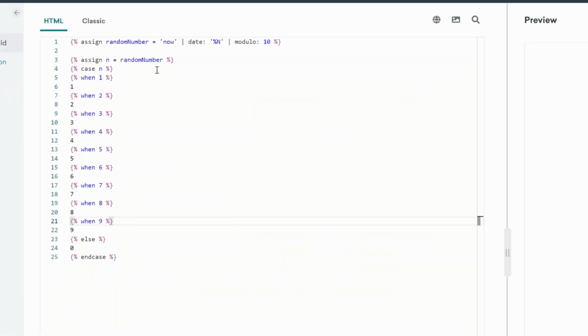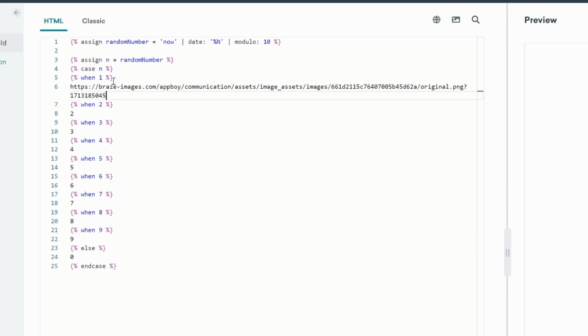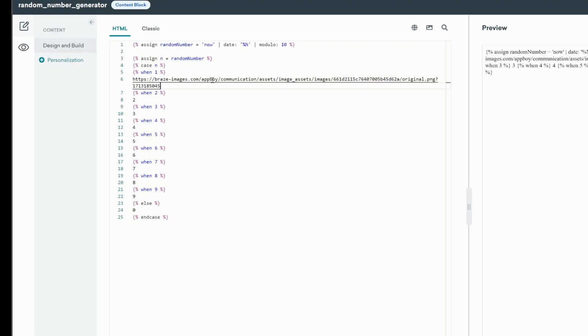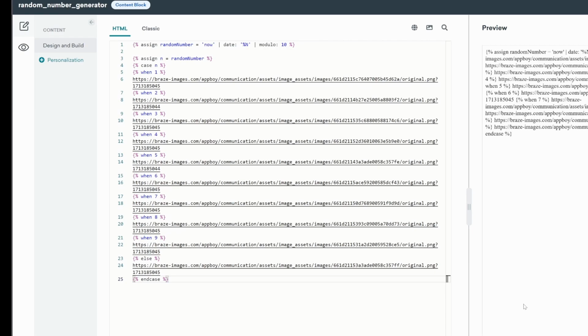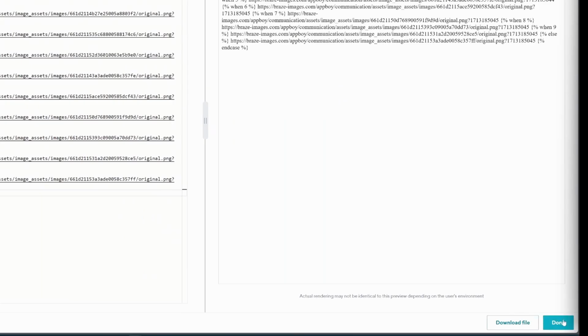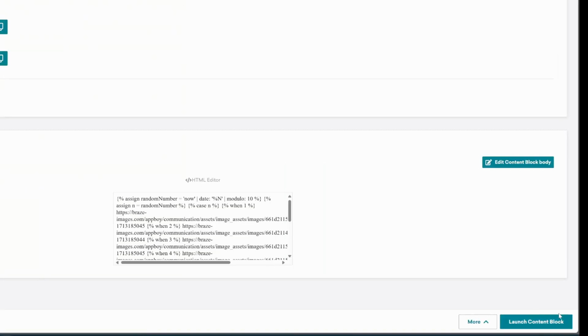Now, if we go back to our random number generator content block, we can update it. So instead, when case equals 1, instead of printing 1, we paste in the URL for the number 1 Wonka font image, so it selects that image instead. Now the same for 2, 3, 4, and so on, adding our 0 image for the else statement. Now click Done and launch the content block and head back to your email.